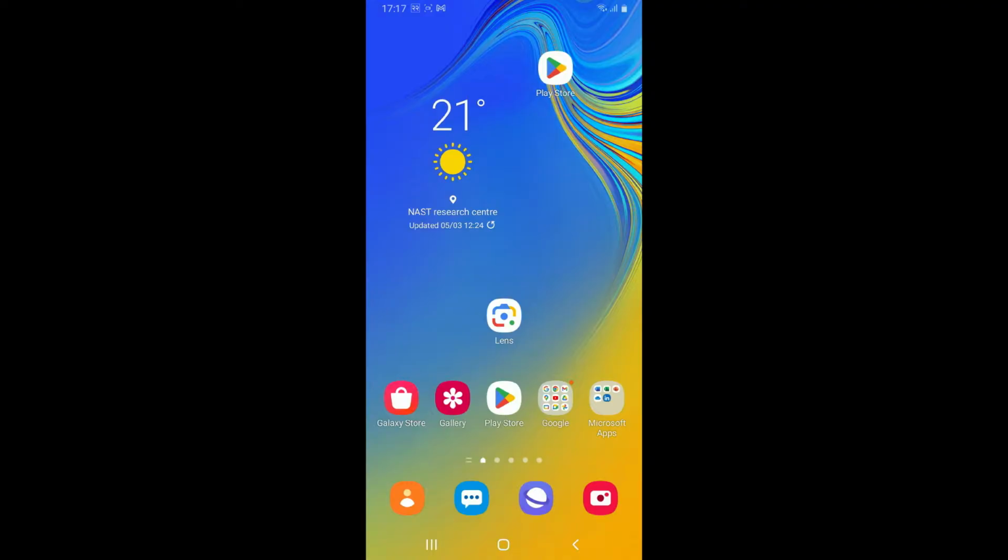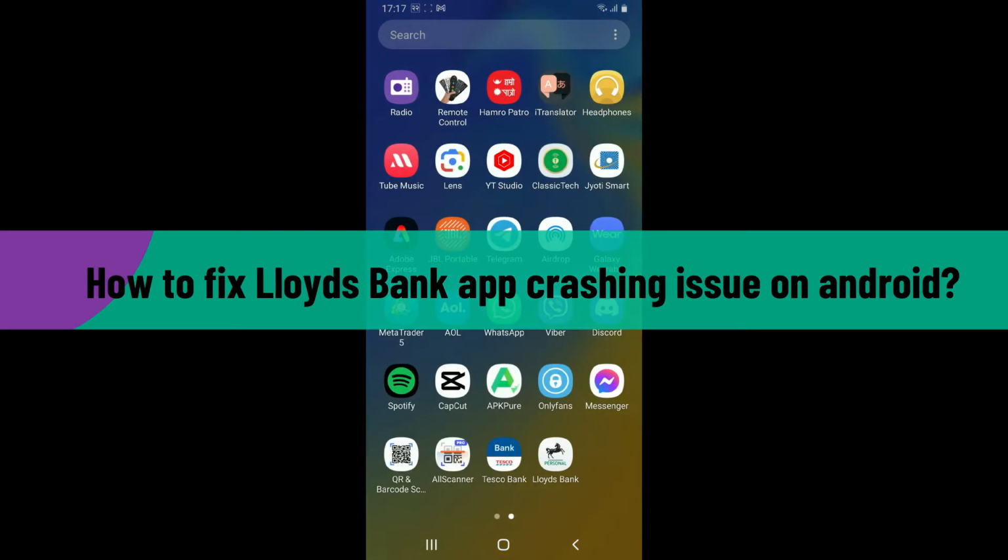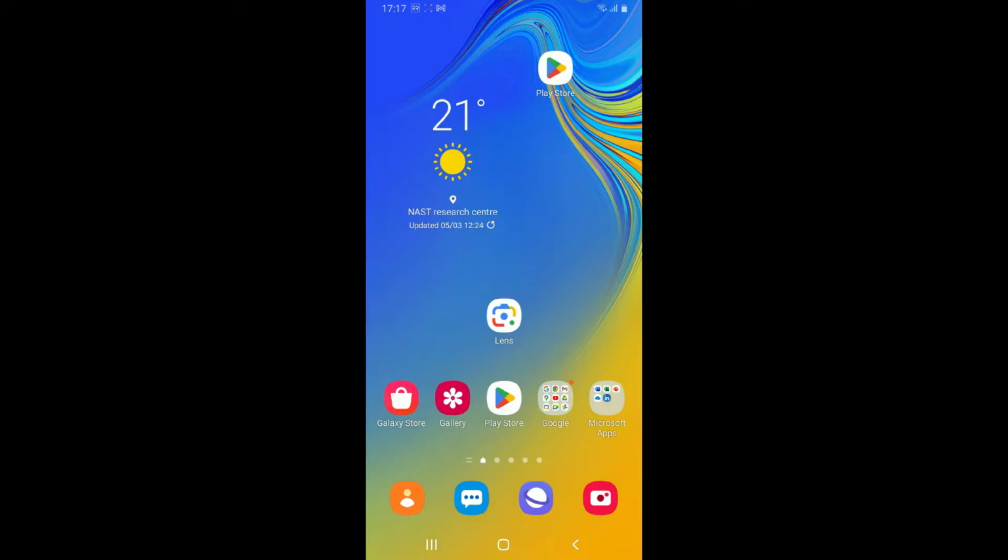In this video, we are going to be showing you how to fix Lloyds Bank application crashing on your Android device. If your Lloyds Bank online banking account is crashing on your Android device and you are not able to get started with the app, then the process is quite easy. Let's go ahead and try to fix the issue step by step.